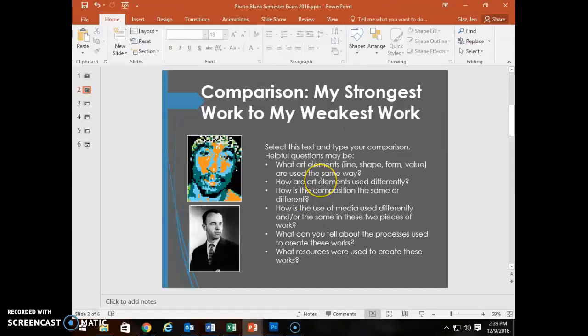Your questions, you can answer very vanilla. Okay? It was my weakest work because it looked bad. It's my greatest work because it looks good. That will equal a very vanilla grade. Very entry level. Why does it look bad? Why does it look good?